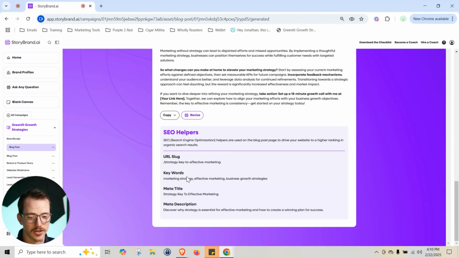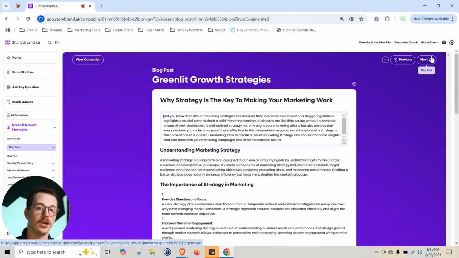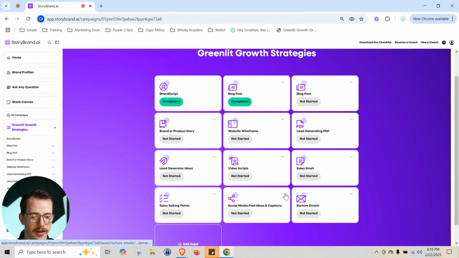So it gives you a URL slug, the keywords that are in it, your meta title, and your meta description. This is going to be really, really good for search engine optimization when you publish the blog post on your website. We can do one of two things here. We can either hit next and go on to the next asset in the campaign, or we can hit view campaign here, which is what I'm going to do, and I can jump around and do them in any order I want. It's totally up to you however you do it.